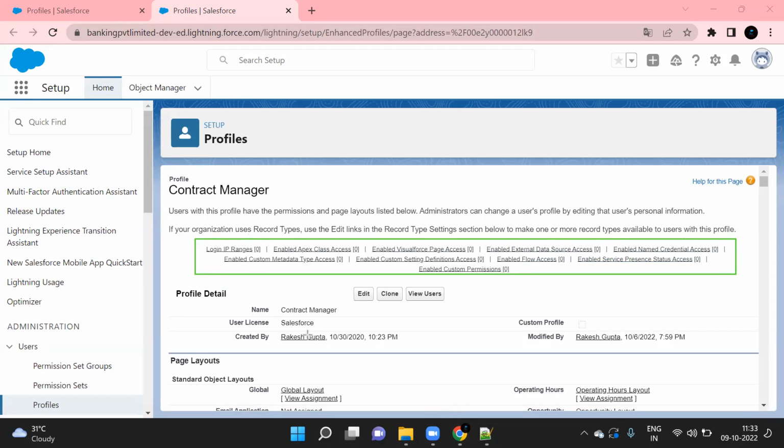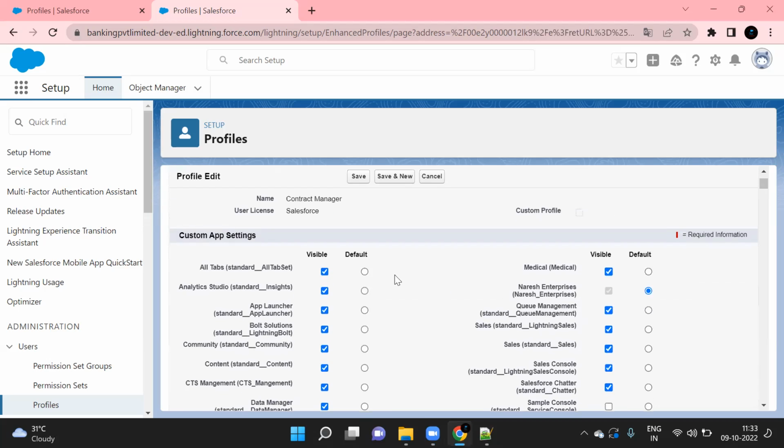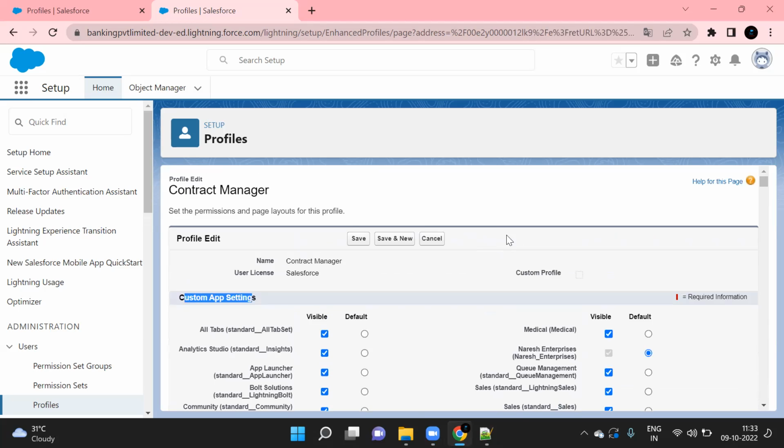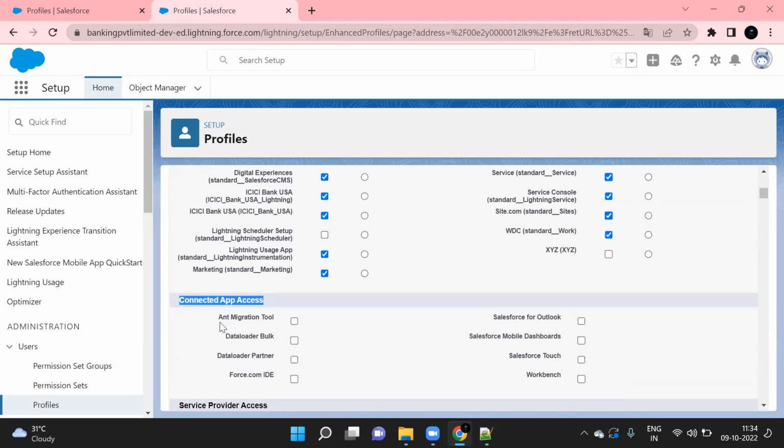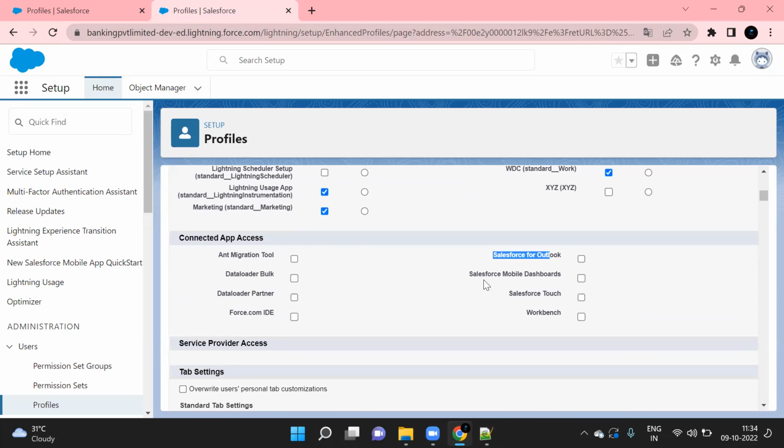Now you can see here, if you edit this profile, see this, we have custom application. We can check or uncheck, right? This is the standard profile. Go down, connected apps. Connected apps means migration tool or other things, Salesforce for Outlook, etc.